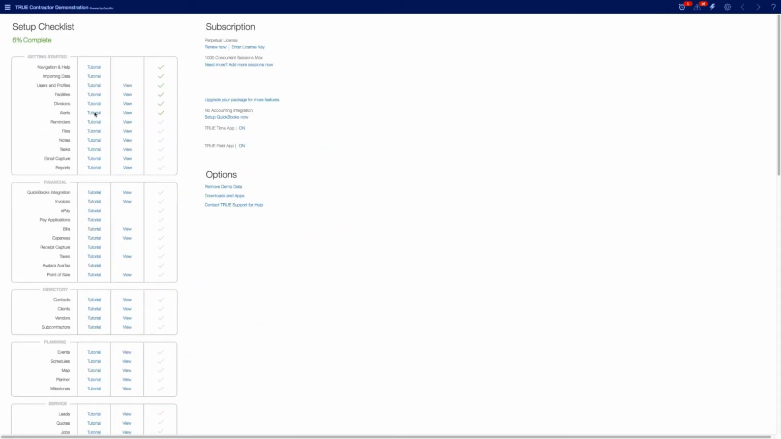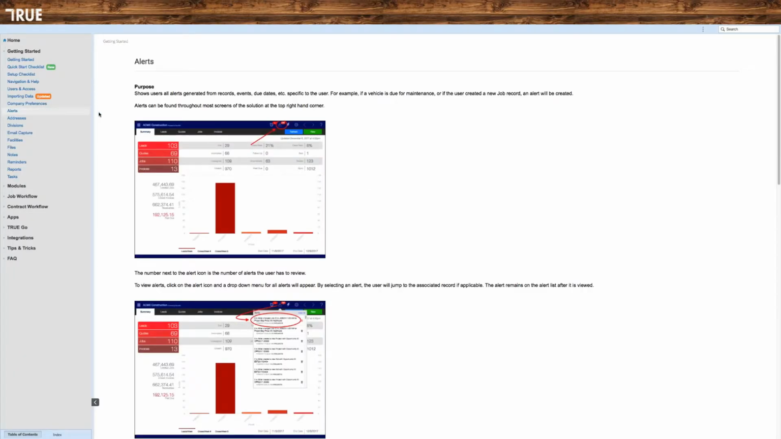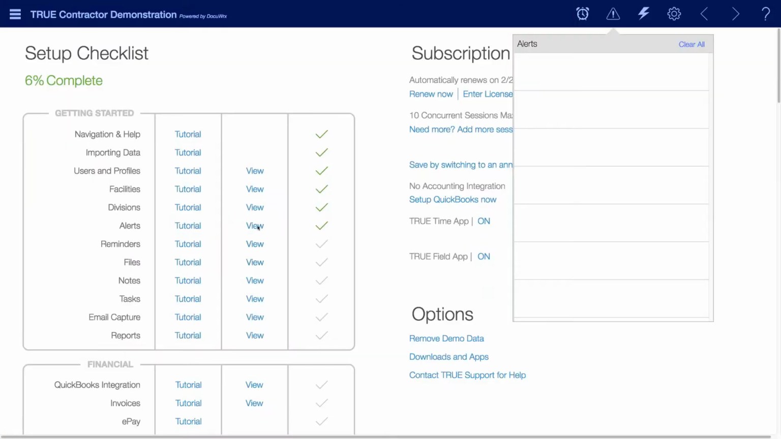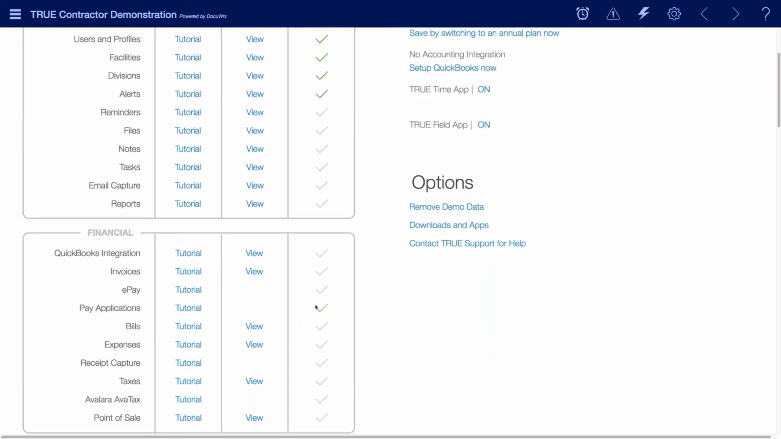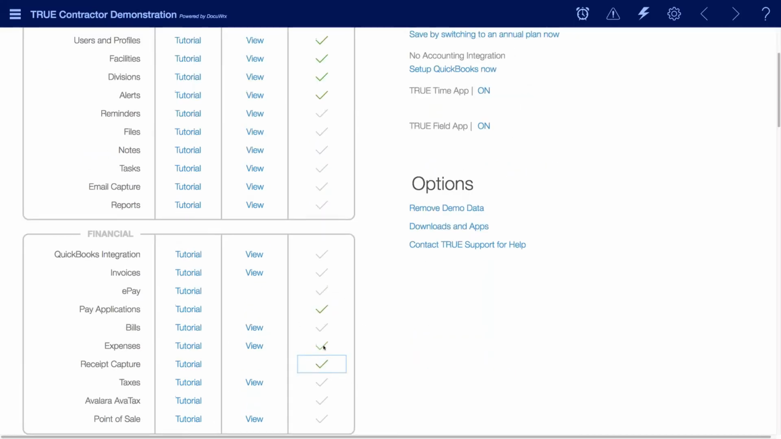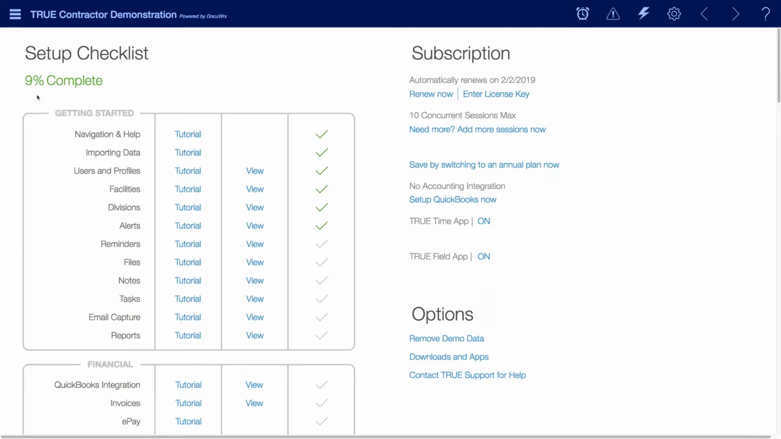Clicking on Tutorial will open a web page to our Help Center. Selecting View will jump you to that module. For example, when I choose View for Alerts, the alerts pops up over here. As you're moving through your training, you can begin to click on these options after you've reviewed them, and you'll see the total completion up here.